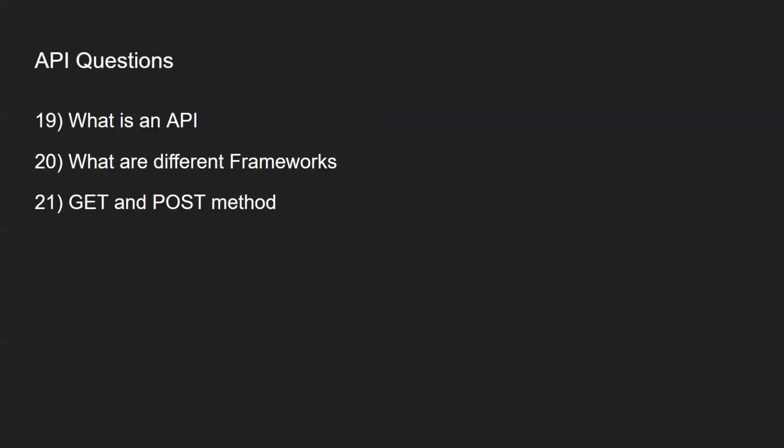Then for API related, they were basically more interested in knowing about get and post method. What is an API? What are the different frameworks that you have in an API, right? And you can also get questions on put method and delete method, right? So you can tell all those things. And you can get some experience of API testing from Postman and JMeter. If you are doing functional API testing, you can go for Postman. If you are doing performance API testing, you can go for JMeter. So these are all things you can cover.